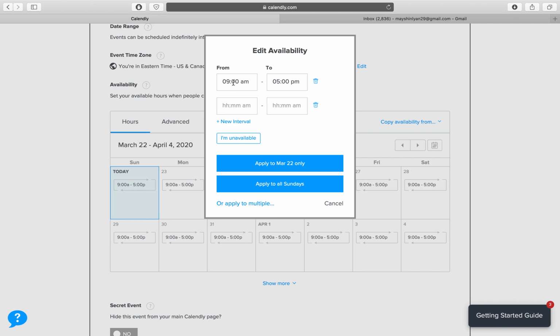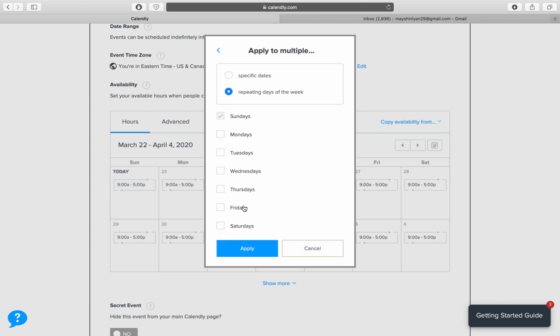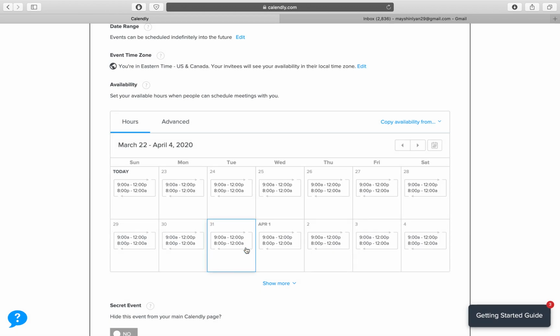So for me personally, I'm gonna put in from morning 9 a.m. to 12 p.m. and then again from 8 p.m., which is their morning time, to 12 a.m. Based on my past experience mentoring, students mostly choose the night time, which is their morning time. And make sure you click this link or apply to multiple so that this time applies to all the dates that you are mentoring. Click apply.